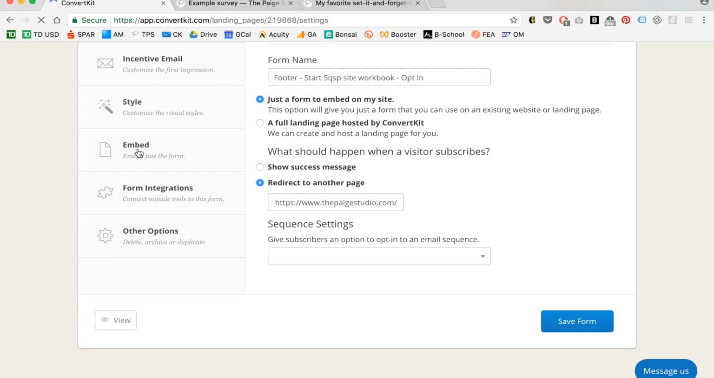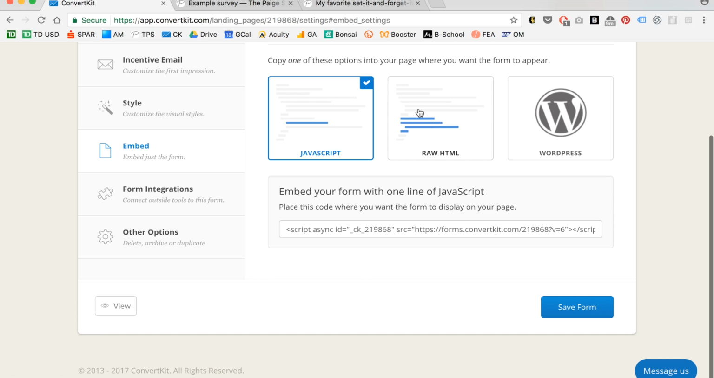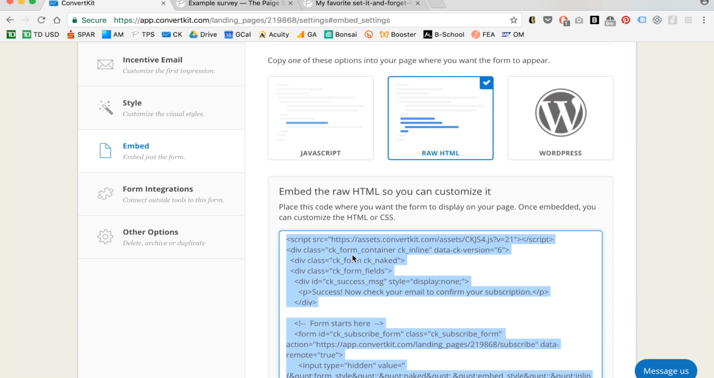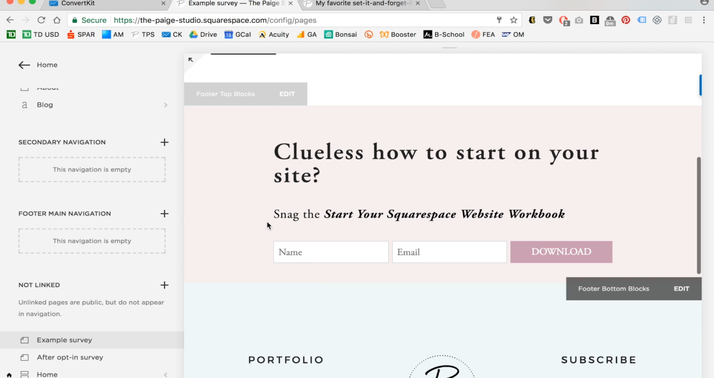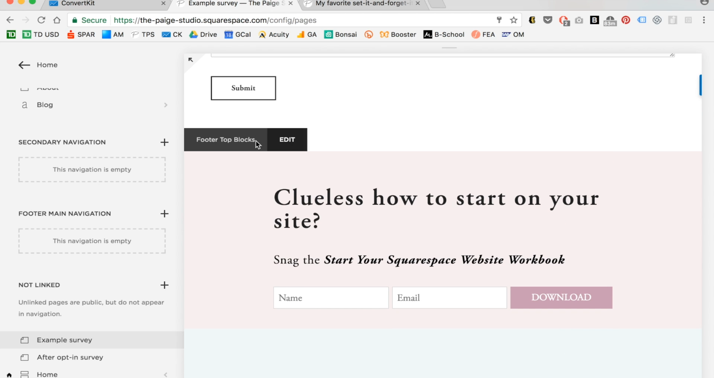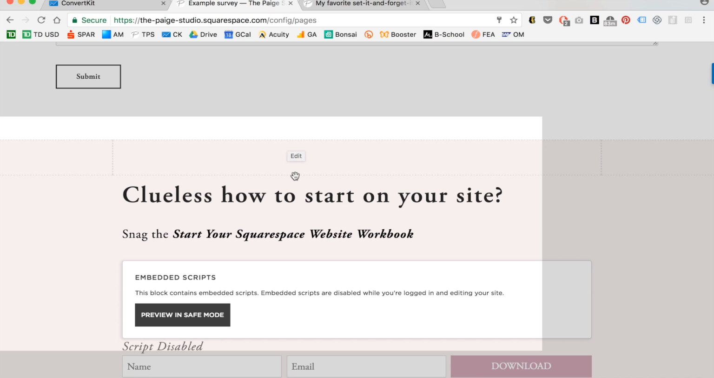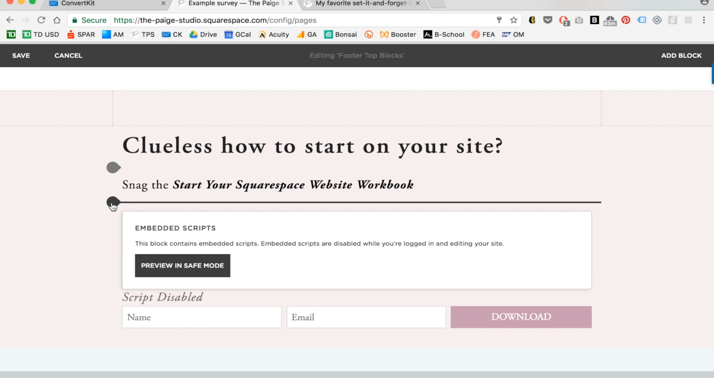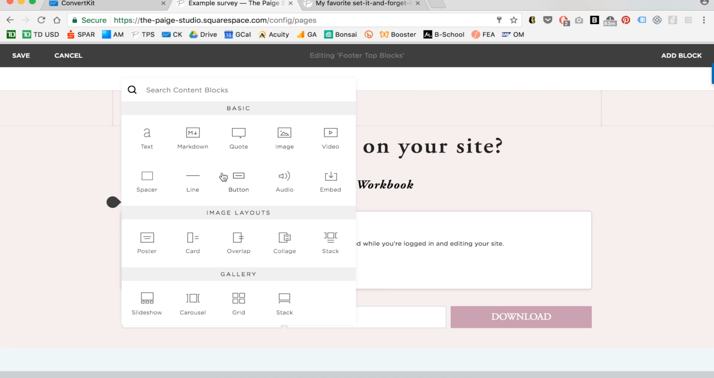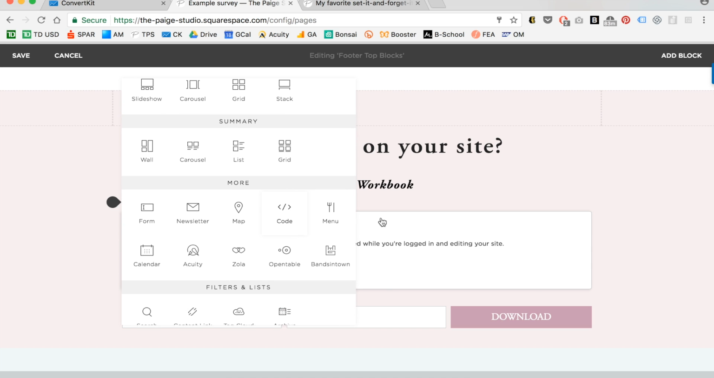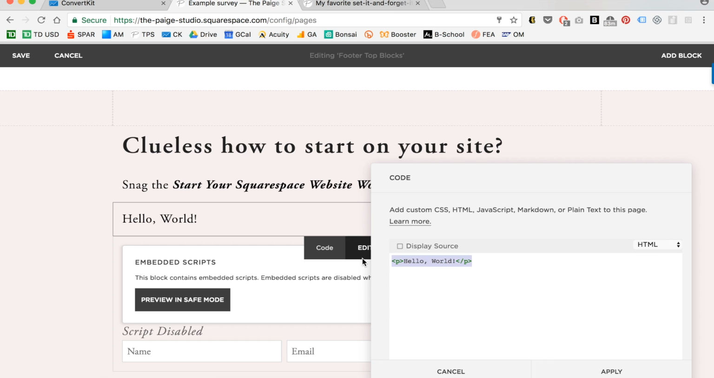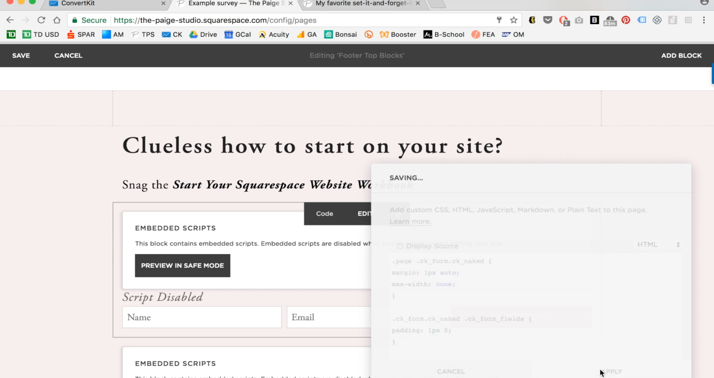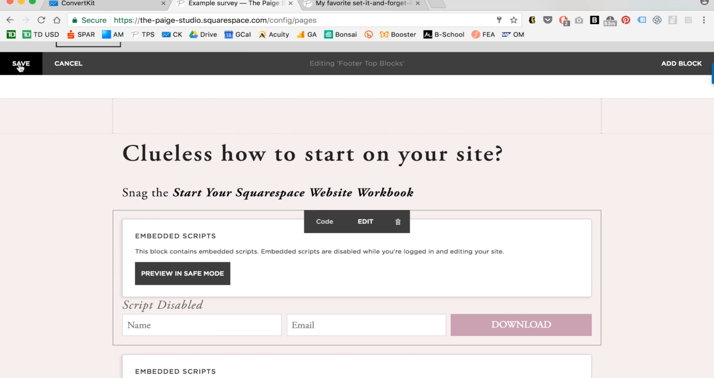And then I'm going to click over here to embed. I'm going to pull the raw HTML, click copy on my computer. And then let's say I want to put this in the footer of every page. I'm going to go to my footer, click edit. Now I already have the real one in here, but again, I'll show you. So I'm just clicking an insert point, then I'm going down to the code block, deleting this out, pasting that in, then I would click save here.